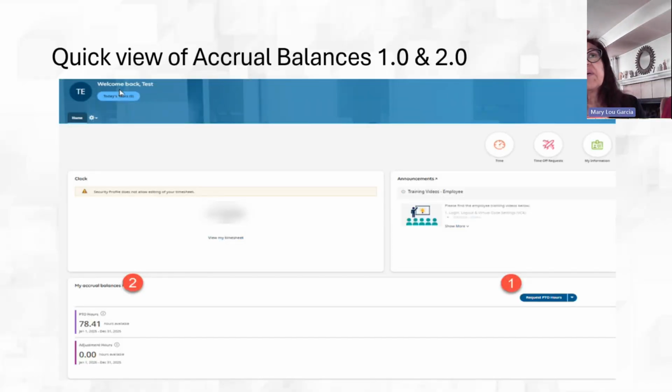All right, so the next thing we're going to look at is a quick view of accrual balances 1.0 and 2.0. It's pretty much the same thing. This is what you would see on your dashboard. I know most of the clients have this, but if you don't have it and you want it, just let us know and we can set that up for you. When an employee logs into Scissortail and they get to their dashboard, they would be able to see that widget. If you see it, it's at the very bottom there, and it's their accruals.